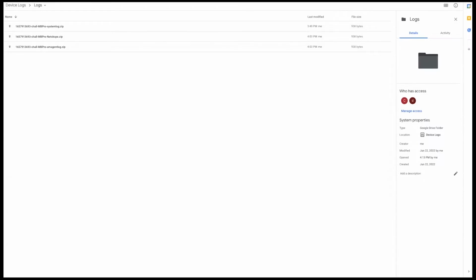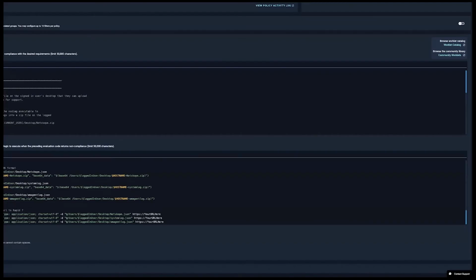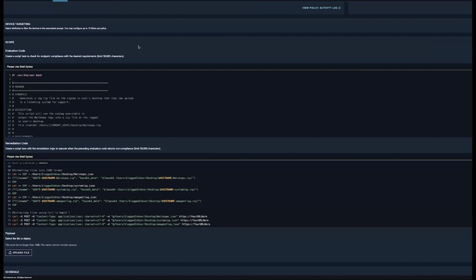Next, we'll go through and see how it's actually built out in the Automox console. As with all worklets in our Automox console, it's always broken down into an evaluation code and a remediation code. For the evaluation code, we're always setting our environment variable as bash.